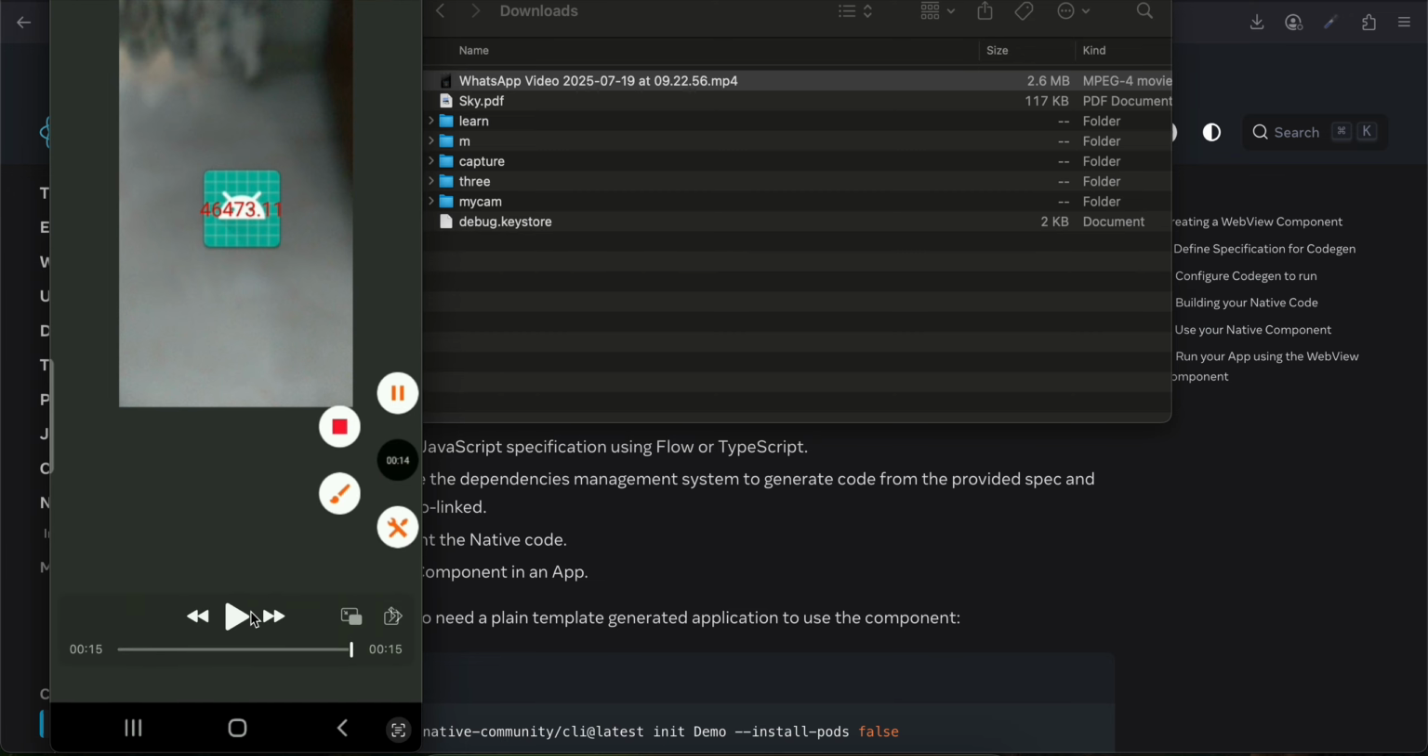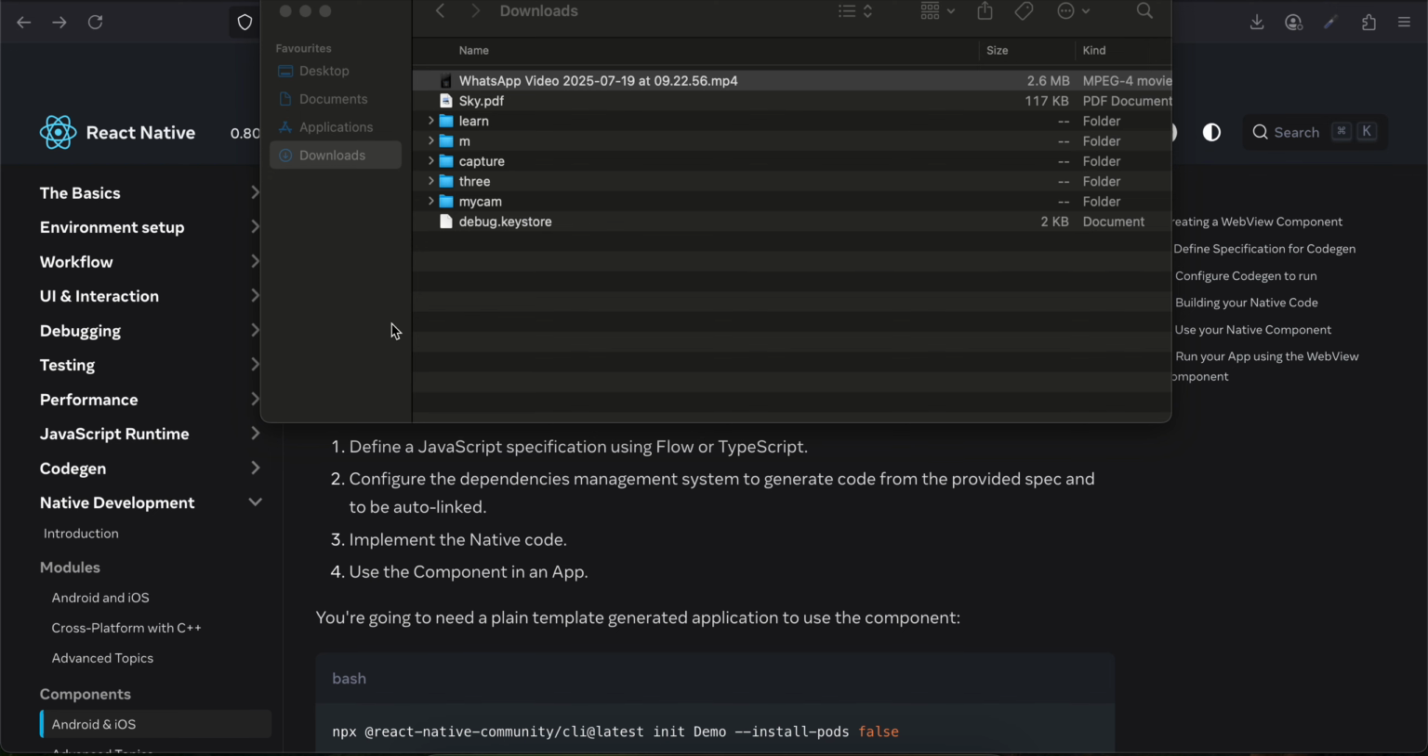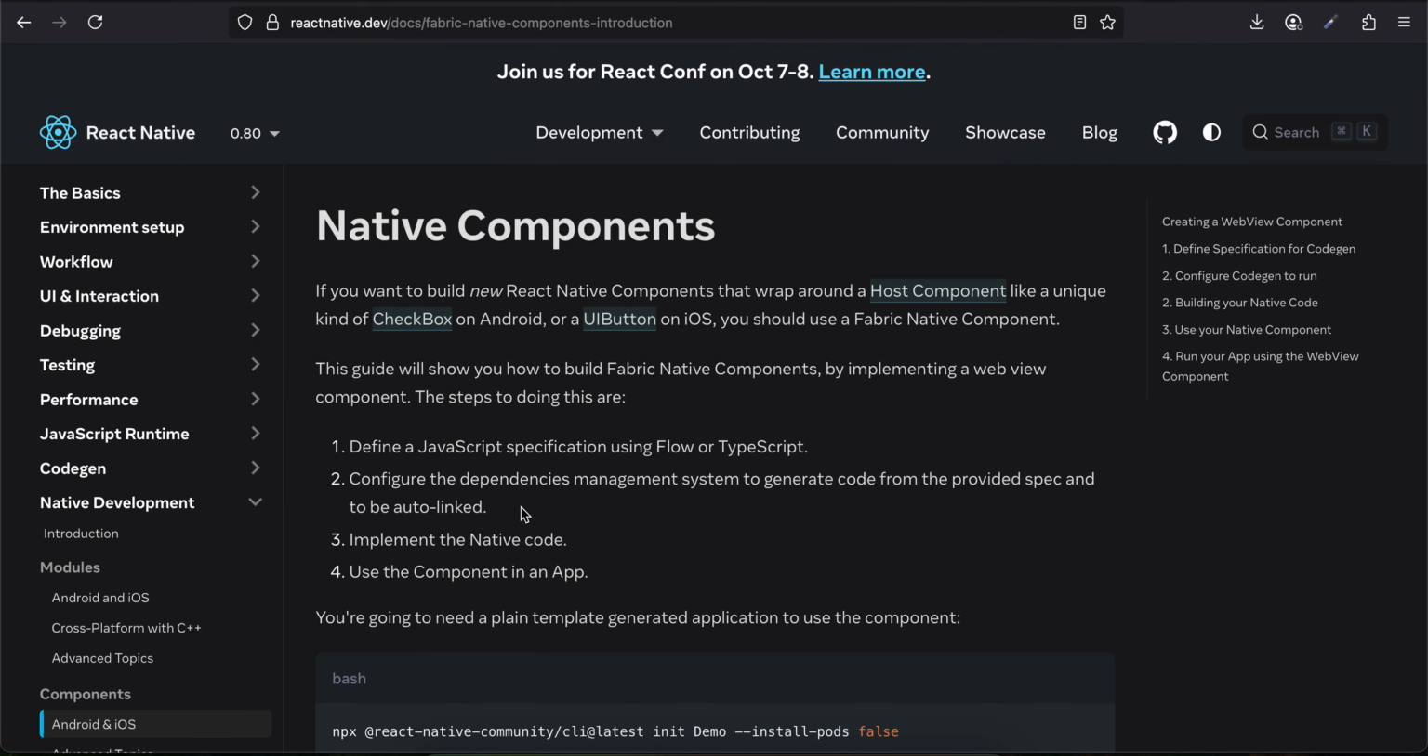Also, the capture button is part of a native component. It is not a React Native component. Only this image, where we are displaying the captured image, is the React Native component. Now I'm using React Native 80, which is the latest at the time of me recording this video. Also, all the code related to overlaying the image, text, and live camera preview is written using native code. I'm not using any third-party library for this.